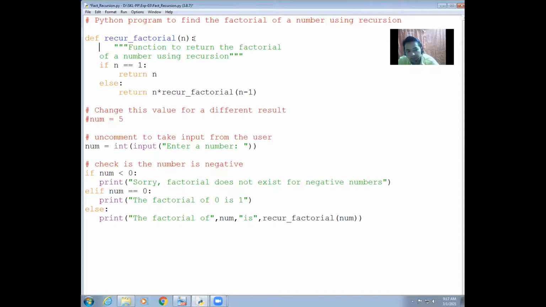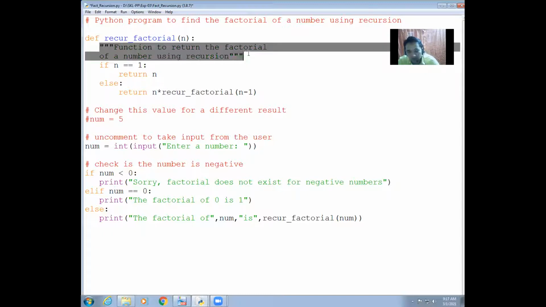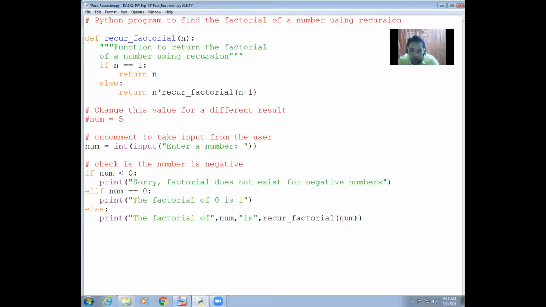Then you will write the docstring or documentation part. Here we are writing: function to return the factorial of a number using recursion. It is enclosed inside triple quotes, so it will be considered a comment. Then we are writing if n is equal to 1. This is your terminating condition. As I have said, every recursive function should have a terminating condition. If n is equal to 1, return n. Else, colon mark, then what? After that, indentation, return n into recur_factorial.